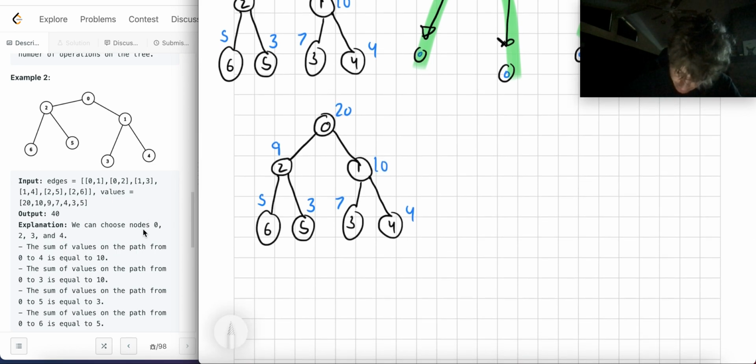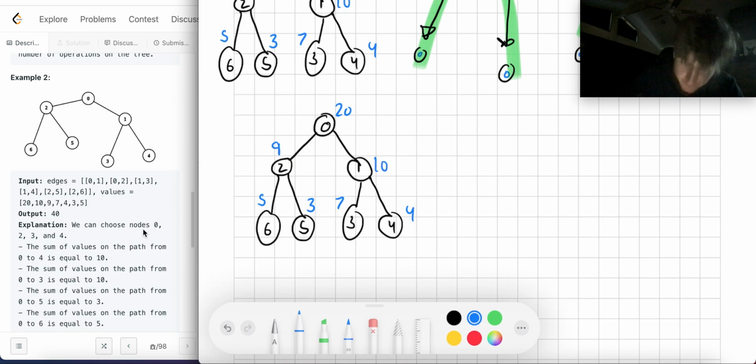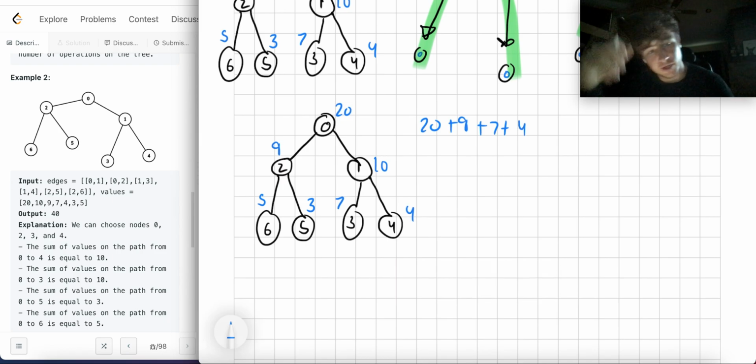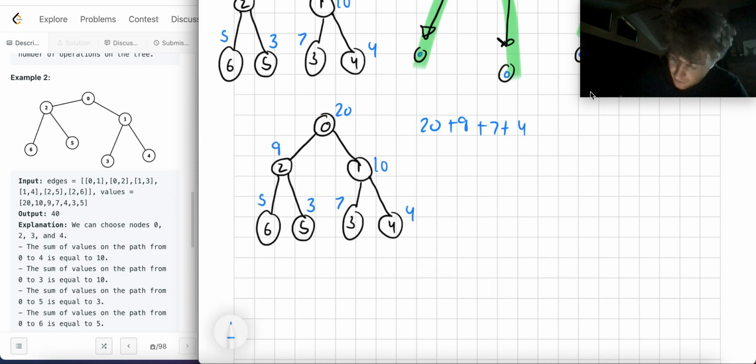Okay, so if we choose 0, 2, 3, and 4, we get this value 20 right here. 2, we get this value 9. 3, we get this value 7. And 4, we get this value 4. So that's 29, 36, 40. All right, answer 40. You add this up, you get 40.